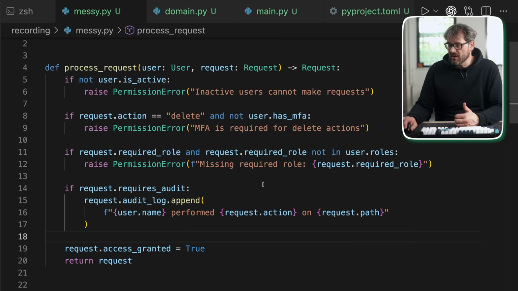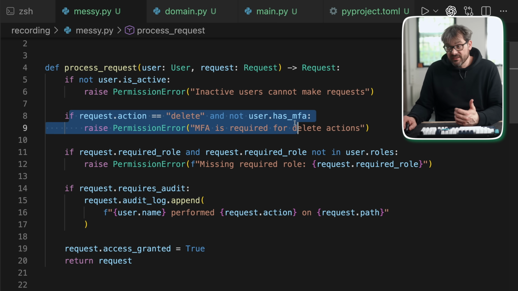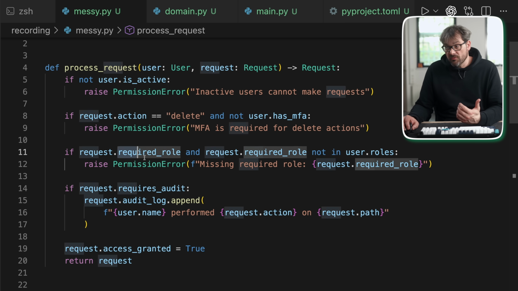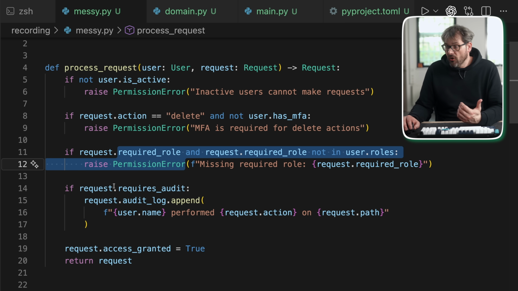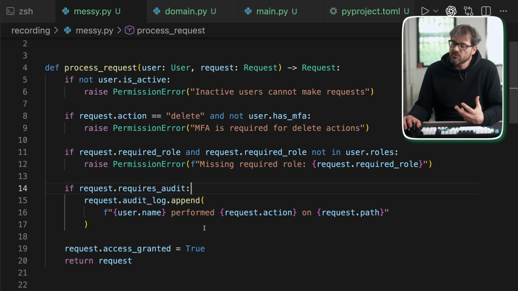Now, instead of one big function, you can actually split these rules into so-called policies. And a policy is basically one rule, one responsibility. For example, we could have an active user policy or a multi-factor authentication policy or a role policy or an auditing policy. Essentially what you're doing then is that you shift from having all of these conditions that you need to check to what rules actually apply here.